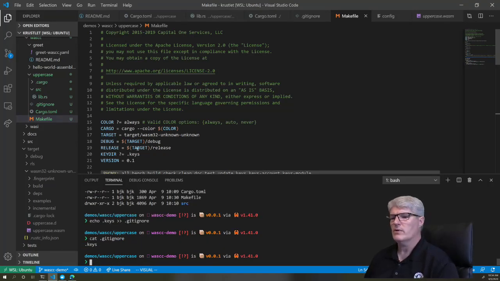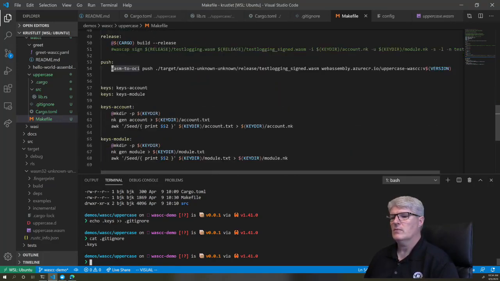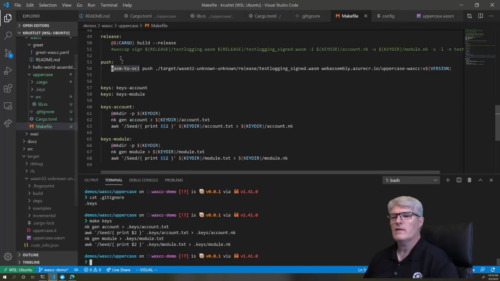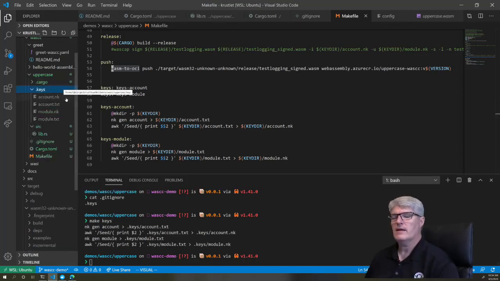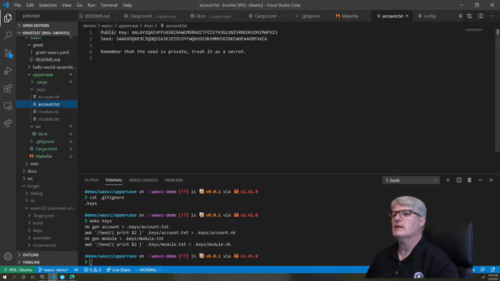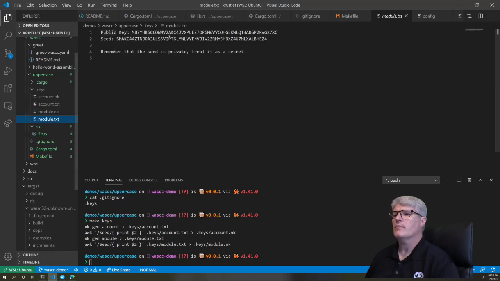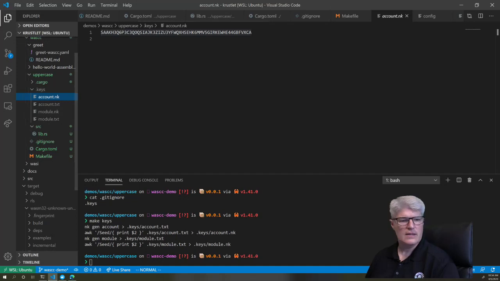All right, so now we're ignoring the keys directory. We don't want to push our keys up to GitHub, that'd be bad. So make keys. That creates a keys directory. It creates a public key, and the seed is our private key. It doesn't matter for this because we're not doing anything secret. And then the public key is the thing that we are able to read and embed in the WebAssembly file.